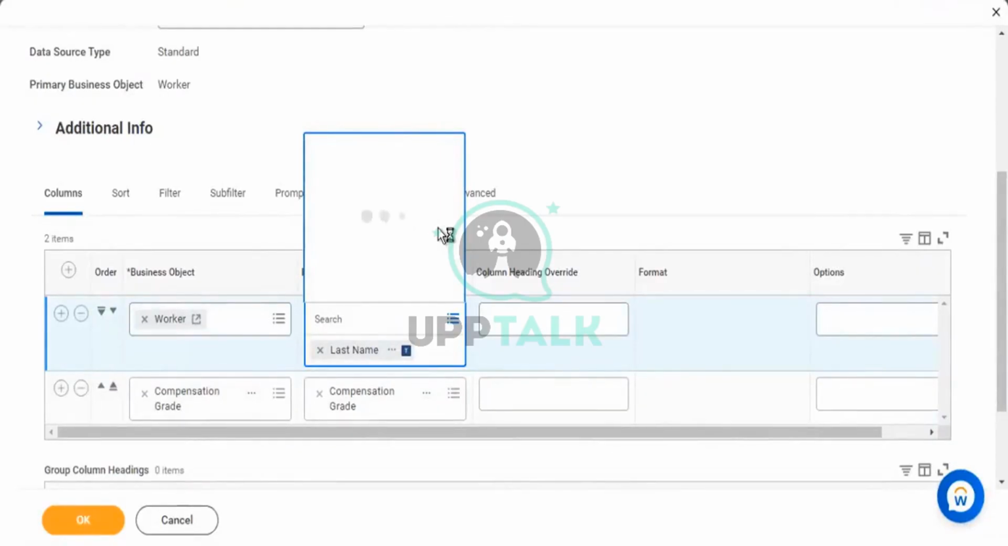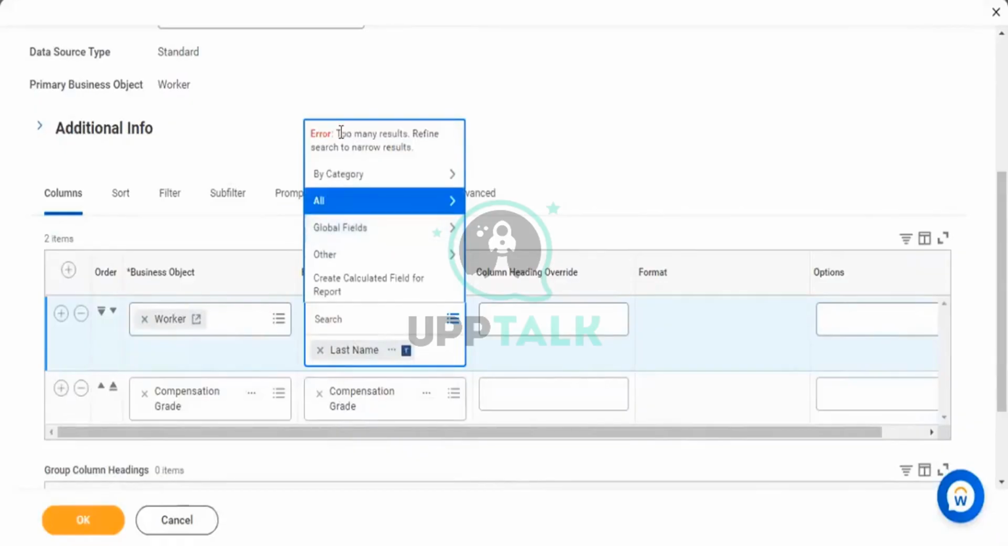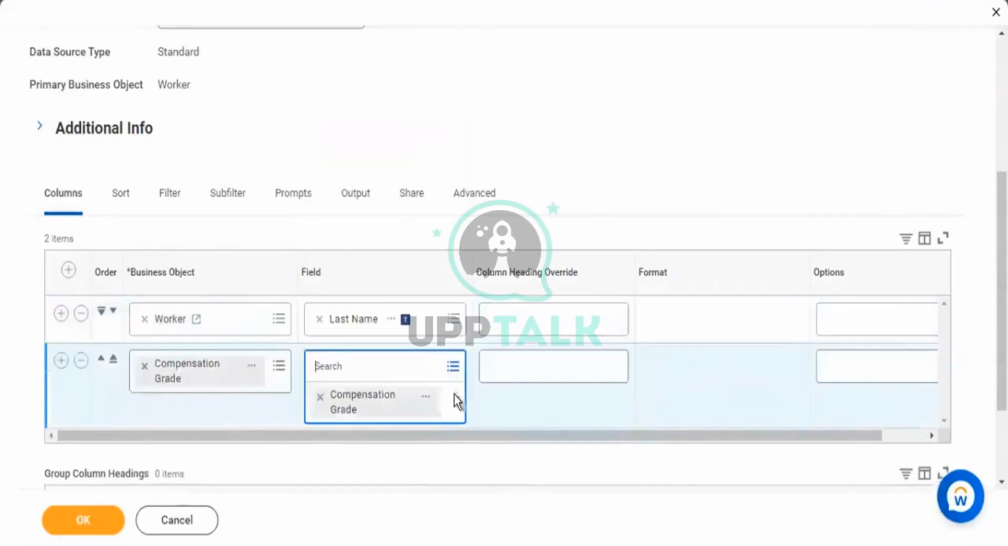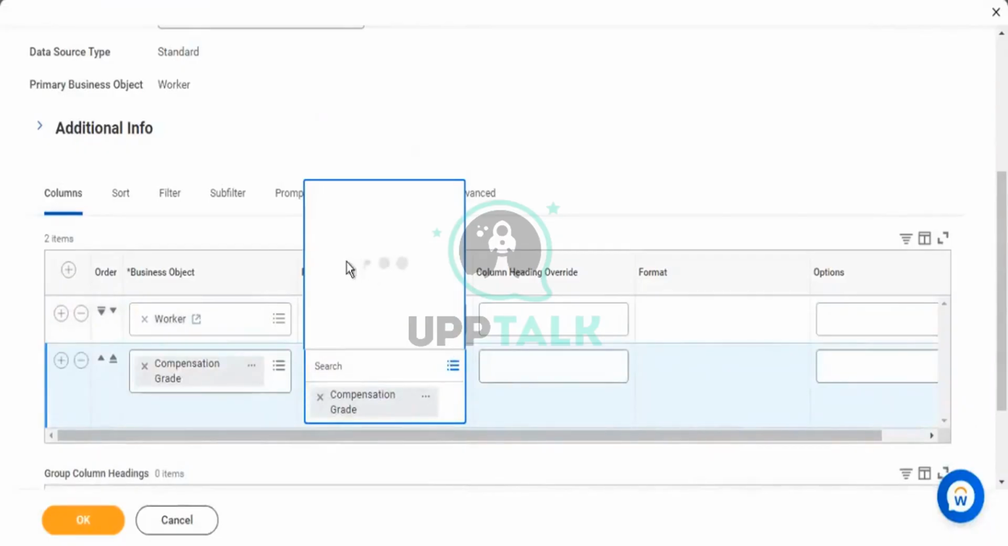Or it would say there are lots of fields and we cannot display everything. Because in this column, it says there are too many results, because it is fetching data from the worker business object, which has almost 15,000 fields. But here, it is fetching fields from the RBO, or the related business object, which is compensation grade.